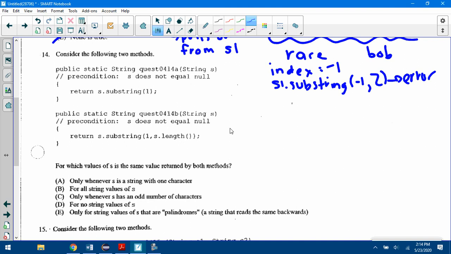All right, let's look at 14. I'll use a different color here. So here we've got string S. It returns a substring starting from 1. Here I've got a string S, and it returns a substring starting at 1, as that one, but then going to S.length. For which values of S is the same value returned by both methods? What happens if there's not an ending value here? It just goes to the end, right?